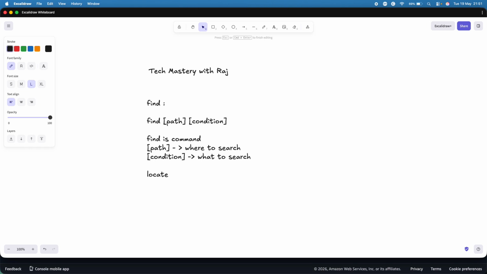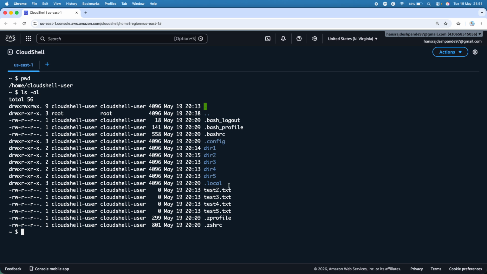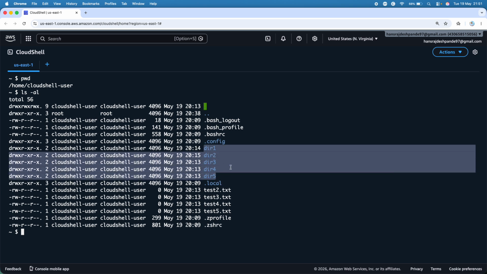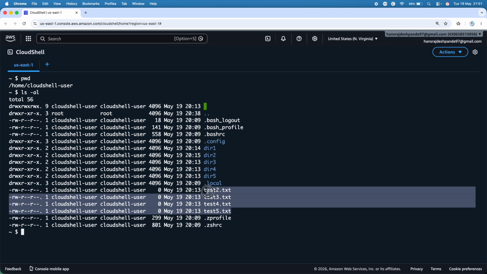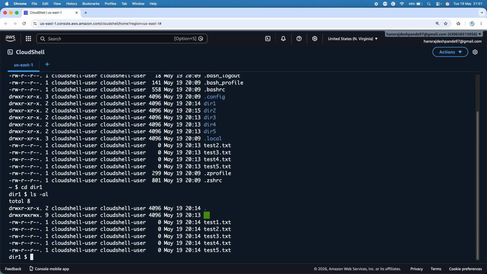So let's see one example, if you want to find a file with a name. Now I am in my home directory and I can see I have created 5 directories, and there are some test files here, test2.txt, but I have also created some files in the directories. For example, if you go to dir1, you will see there are some files in dir1, test1, test2.